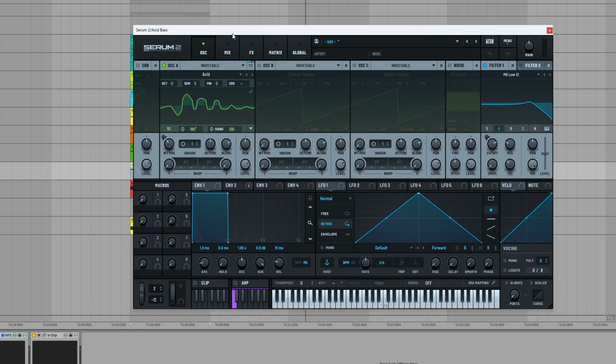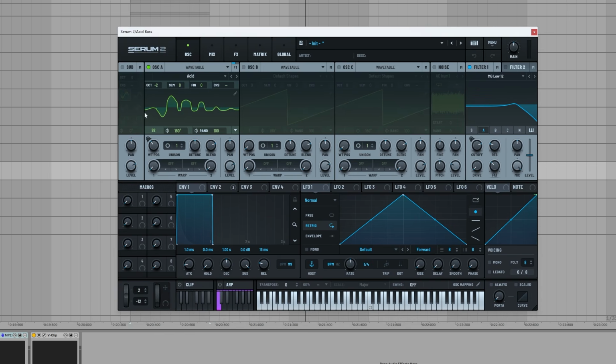Another sound is this acid bass, for which I use the acid wavetable, then use an envelope to automate the wavetable position and the filter to create this wompy sound.